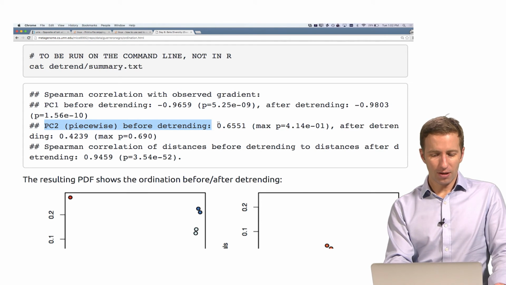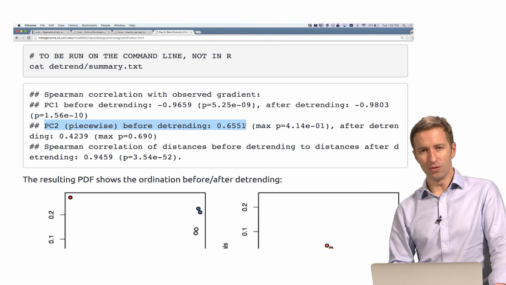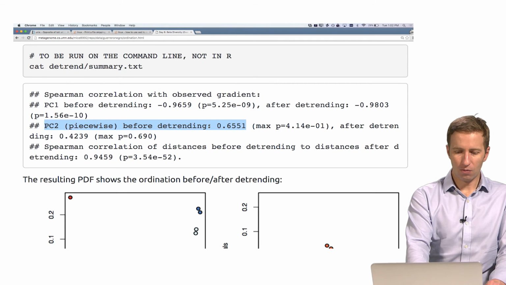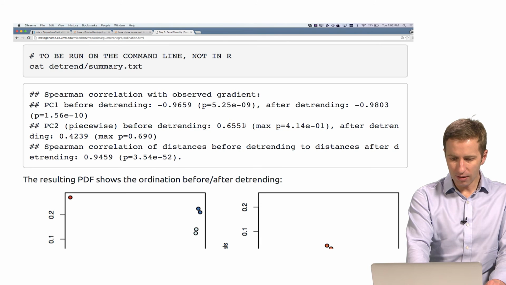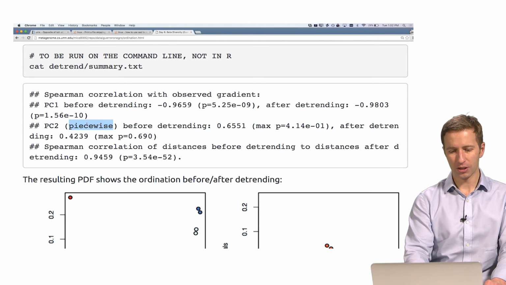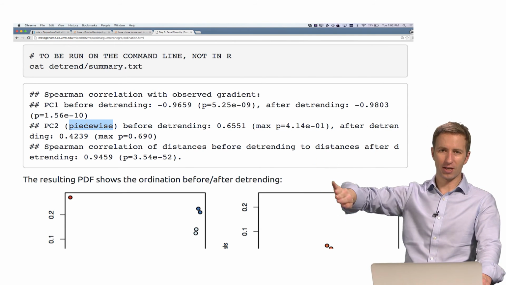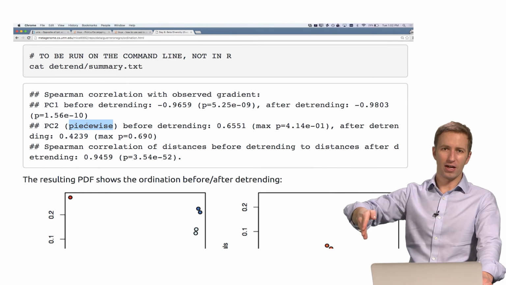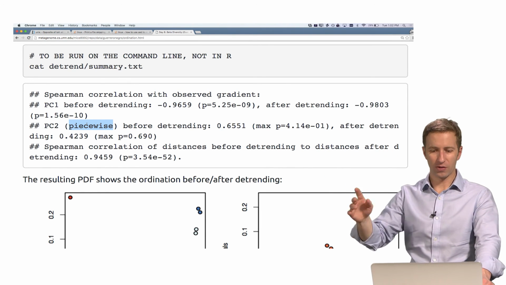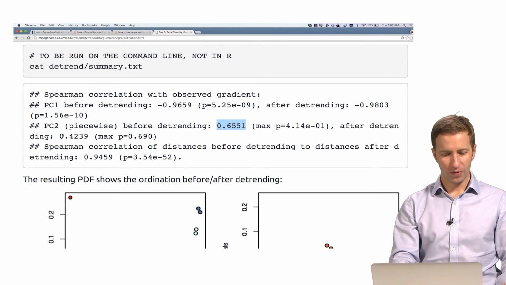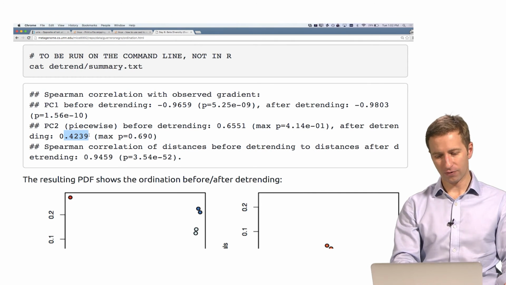Then it gives you the correlation of PC2 with the depth, and what you see is that it says it's doing piecewise correlation. So if you have this arch, it breaks it up into two halves, and it does a correlation on this half and another correlation on that half, and takes the average of their absolute values. So here we get 0.65 before detrending, and it's now gone down to 0.42 after detrending.